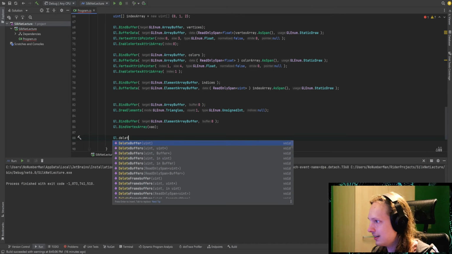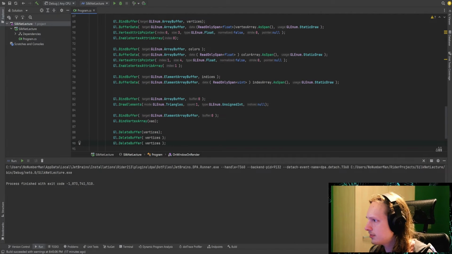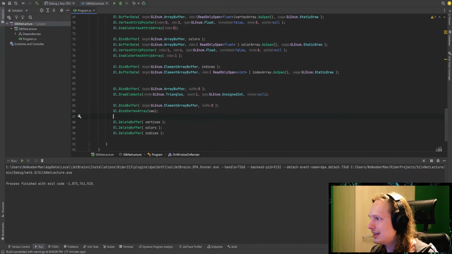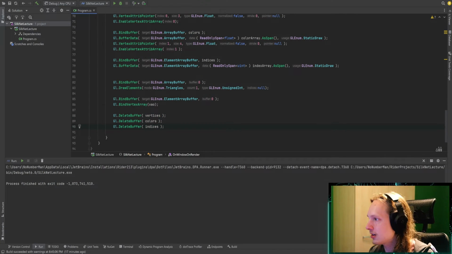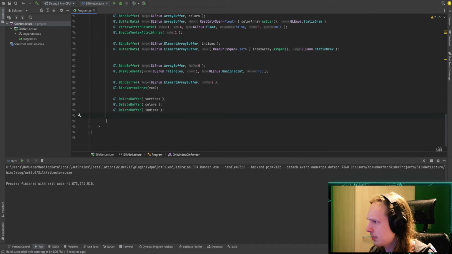So GL and then delete buffer vertices. We can delete buffer colors. There you go. And you can delete buffer indices. Make sure that these buffers are unbound when you delete them. Otherwise, OpenGL will wait with deleting them until you actually unbound them. It's not that much of an issue because you will inevitably unbind these in the next call, right? Because you bind these new vertex array and color array and index array. But be aware of that.